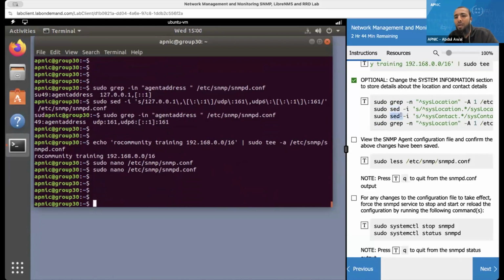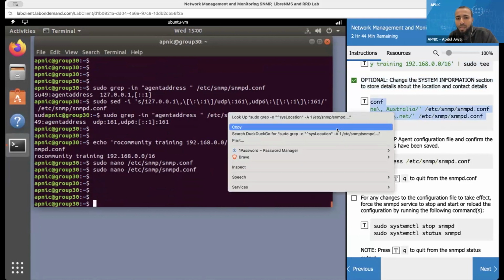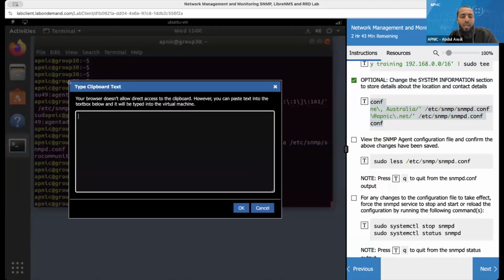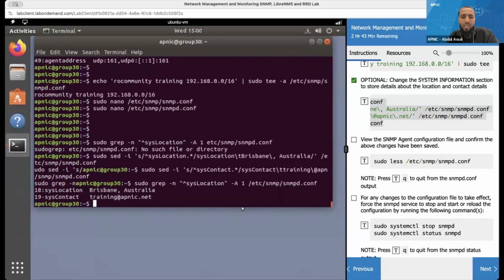I can simply just copy and paste it. So let me do it in a simple way. So I'm copying, and then let me paste it here. That means it's now going to access this file, the snmpd file, and then replace it with this contact information and the location. So hit enter.